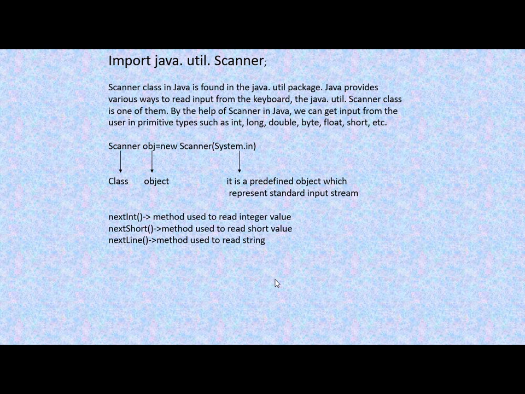Here you have a short note on this import java.util.Scanner. The Scanner class in Java is found in the java.util package, and this provides various ways to read input from the keyboard. The java.util.Scanner class is one of them. There are many methods by which you can take input from the user, and one of them is this Scanner class. With the help of Scanner in Java, we can get input from the user in primitive types such as int, long, double. All these values can be accepted from the user during runtime.